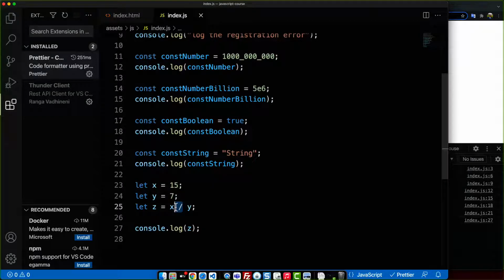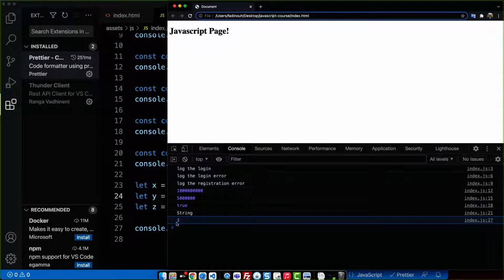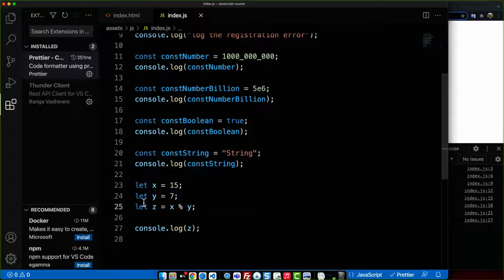There is also the modulus, so you can have here mod. The percent sign gives you the return, the division remainder. So I refresh, and okay, 15 modulus 7 will be 1. So that is the rest of the division. Okay, there is also another thing which is called incrementing. I can increase x somehow without saying like 15 plus 1.